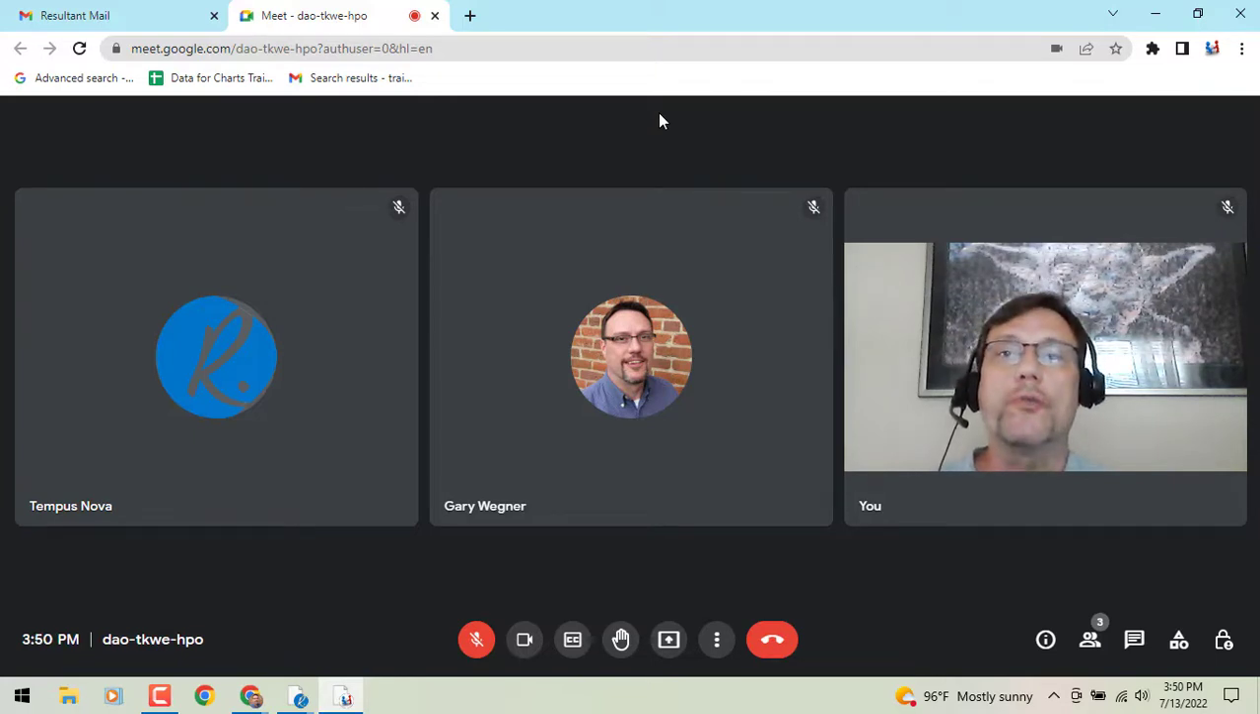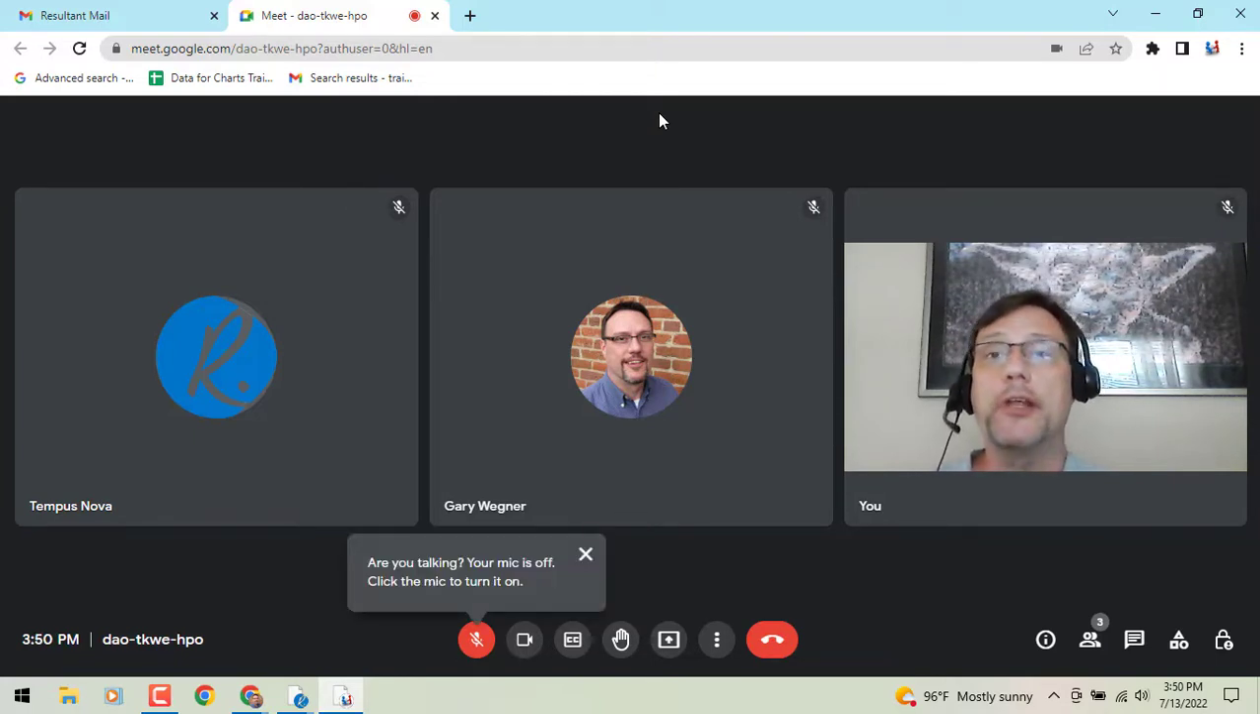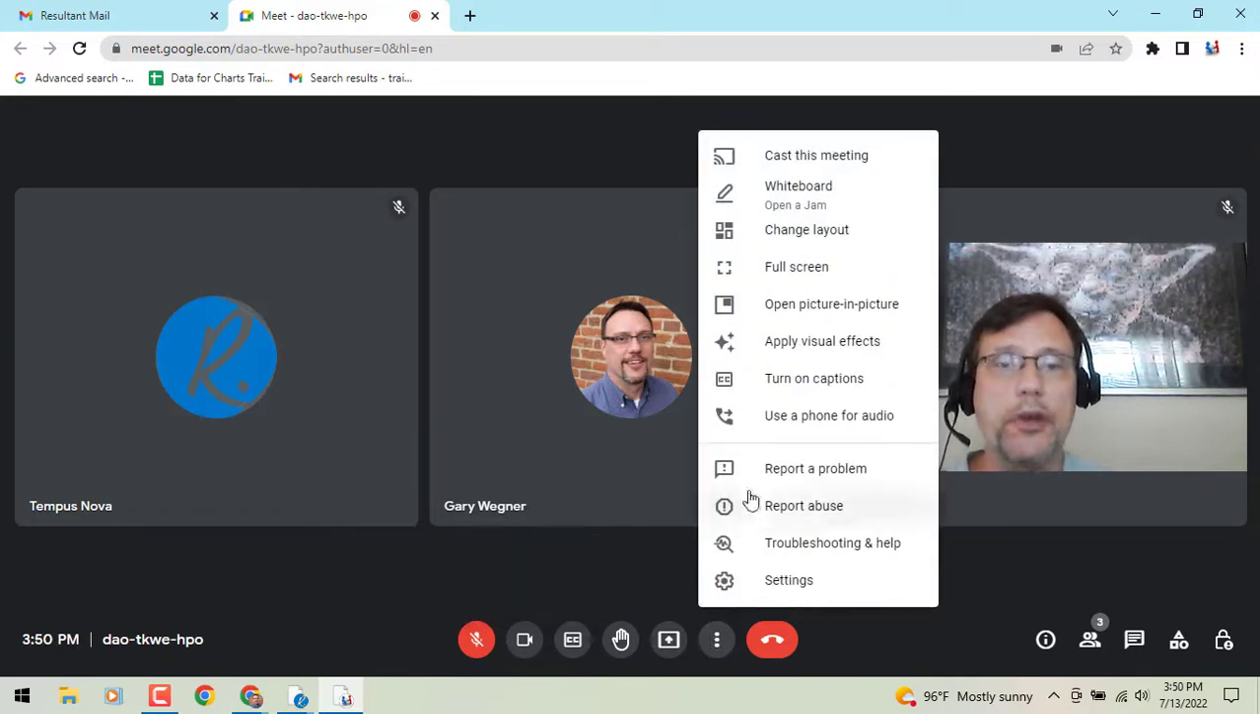with a new Google Meet update that I think you're going to like. So what has recently been added is the ability to use picture-in-picture, and you can find that at the bottom of your screen underneath the three dots. You'll see an option for open picture-in-picture.